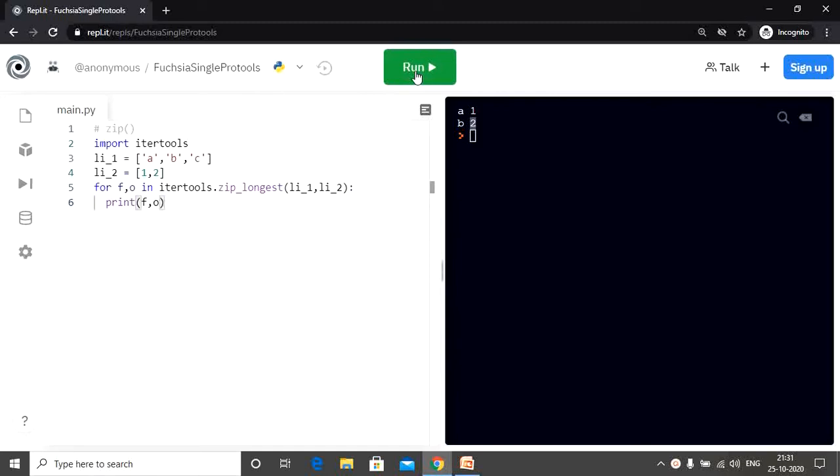Now let's check the output. And as you can see, we also have c, which is the last element of the list li_1. Since li_2 does not have any element in the third position, it is denoted by None in our output. Now I hope the zip function was clear to you. Let us quickly use the zip function to solve our problem.